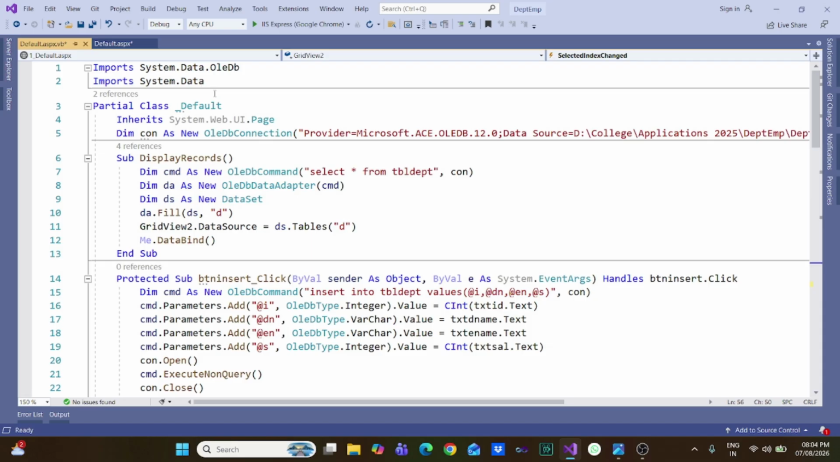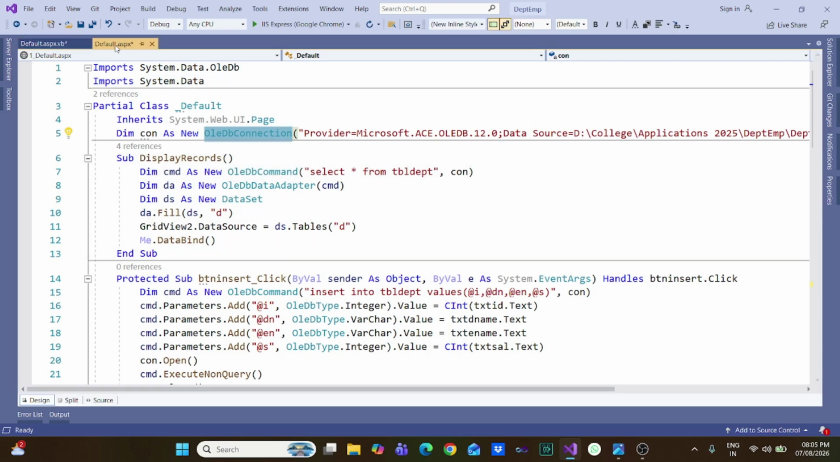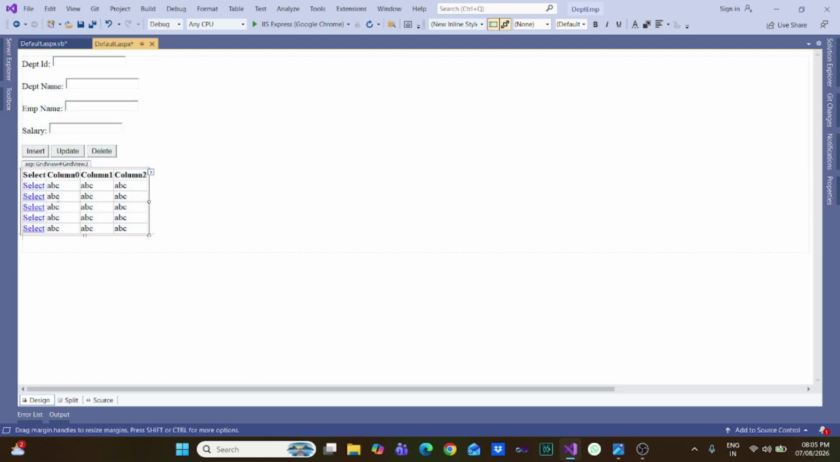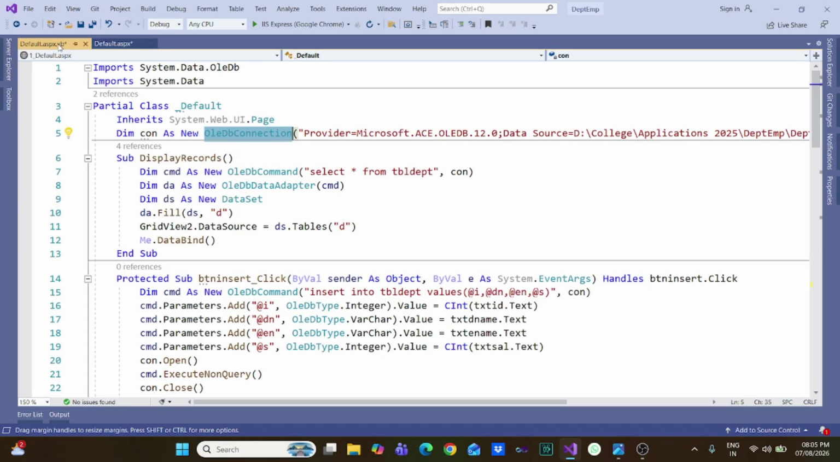So for that I need the System.Data namespace, as I will use a DataSet. After that I have created an object, that is con, of OleDbConnection, within which I have passed the connection string. Then, as I want to display records within the grid view as soon as the user clicks on either insert, update or delete, I have created a generalized display record subroutine.